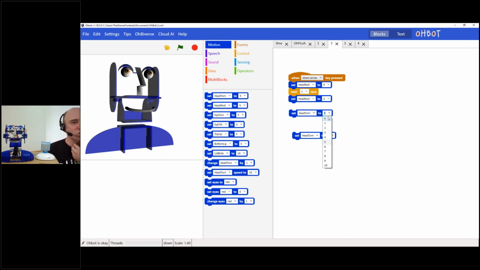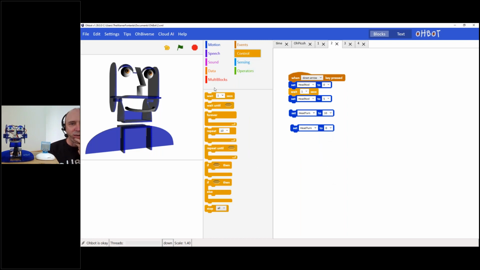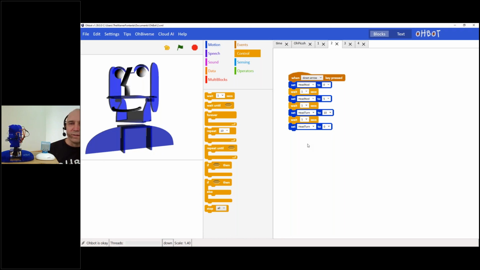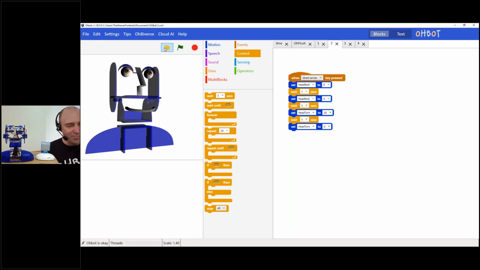So the head turn motor works in the same way. So it goes again from 0, which is all the way one way, to 10, that's all the way the other way, and 5, that's in the middle. So I'm going to set it to go all the way one way, and then all the way the other way, and with a wait in between each one so we can see it. So now if I run my program, there we are. So we can create sequences of movements using it.